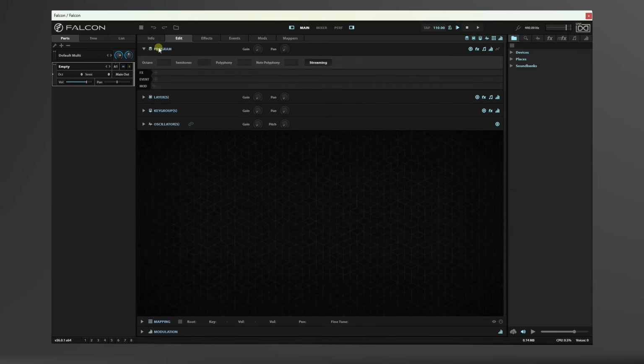So if I click on this, we then can see the parameters for our program section, and we can determine what's being shown here with these icons on the right-hand side here. So if I click on this, this is going to hide our parameters. So I'll click on that. We can see these parameters are now hidden.